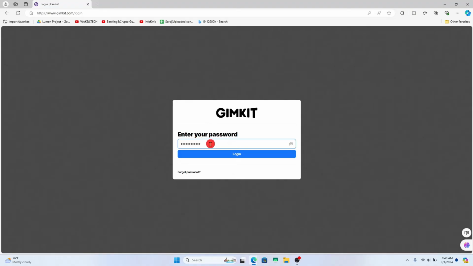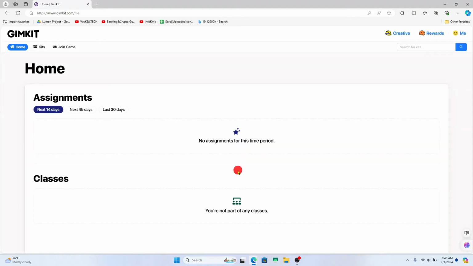Just type in your account password and then click on the login button, and now you will be logged in to your Gimkit account right away. And now you can immediately start joining your classes and access various different kits.